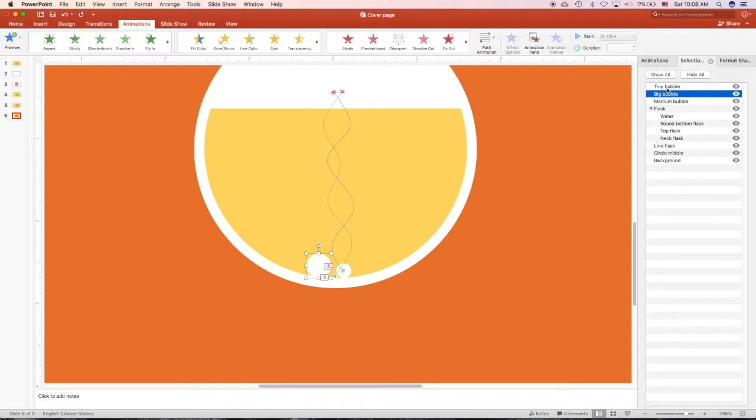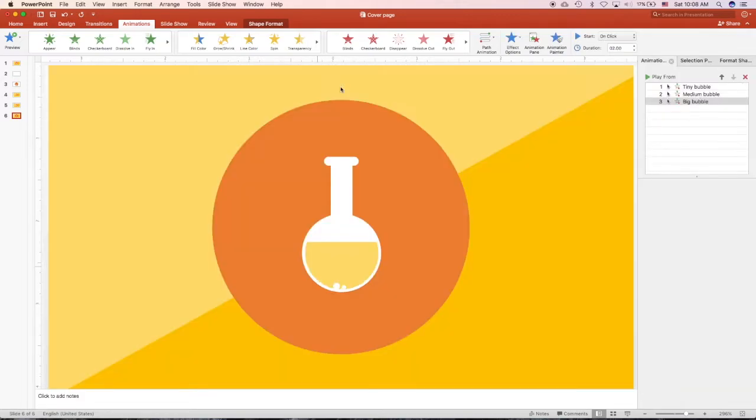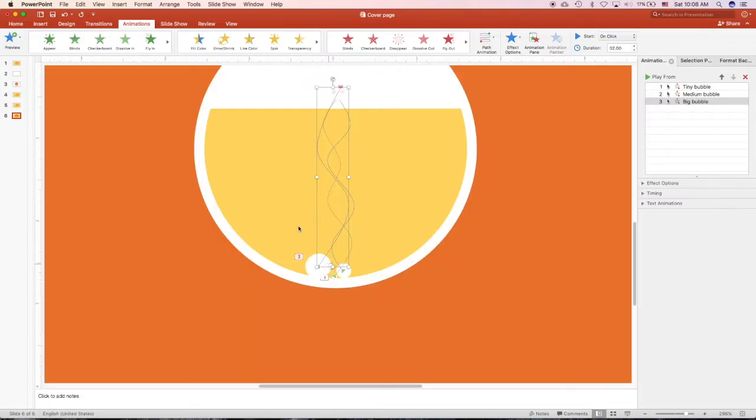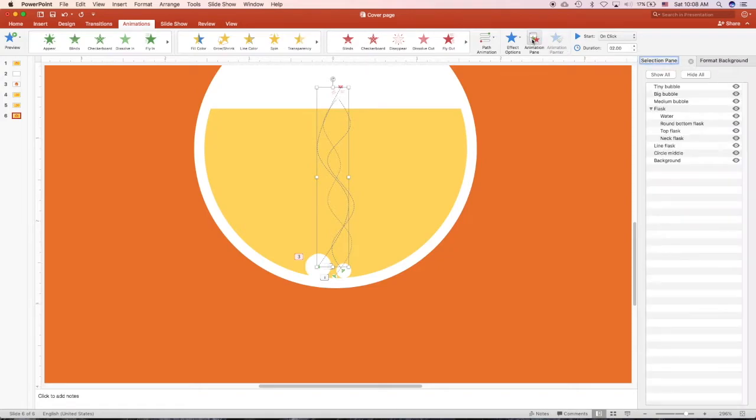Go to the selection panel, choose the big bubble, and draw the curve again. From the center of the big bubble, I want it to move more slowly, so just three curves. Hit enter. So you can always open the animation pane up here.